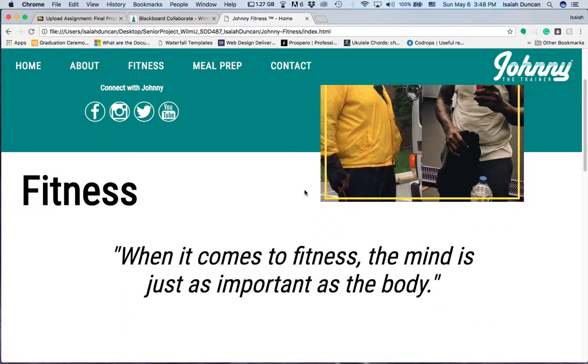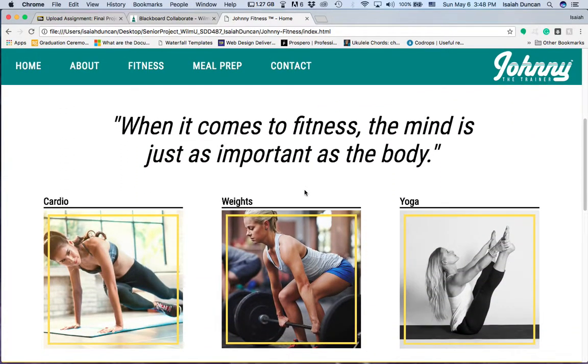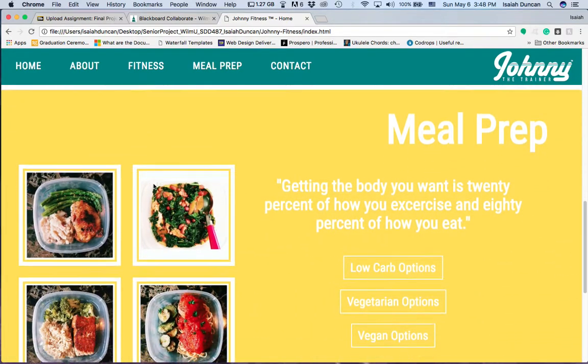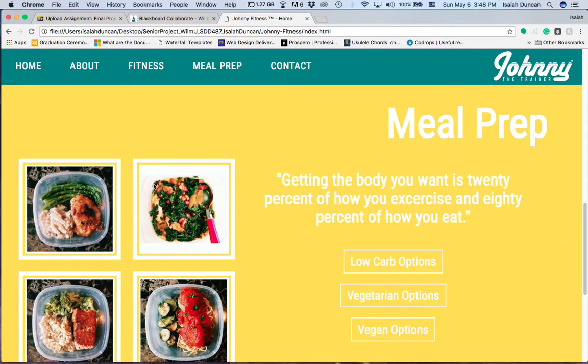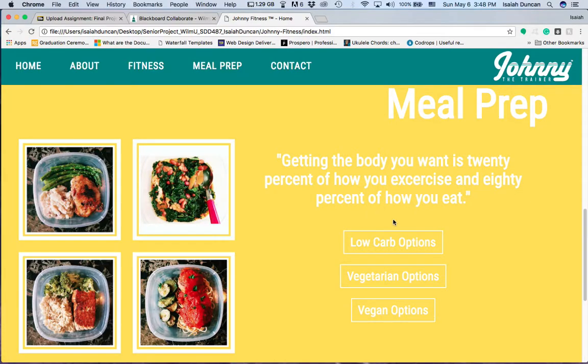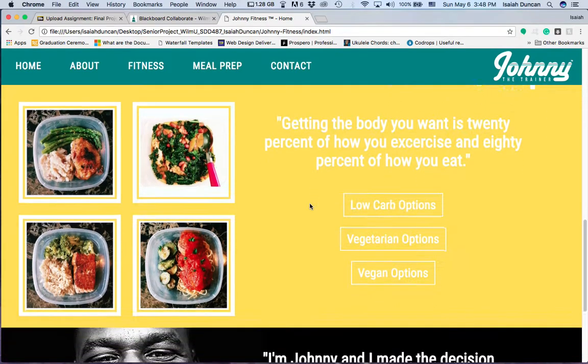When you scroll down, you see more of the fitness section, and as you scroll down, more things come into view. That's with JavaScript. I've had that happen, and same with this. Things kind of shift around, just to make things a little bit more fancy, a little bit more interesting. You have different options here: the low carb, vegetarian, and vegan options. These links I'll click on later. They'll go to a different page in the website.